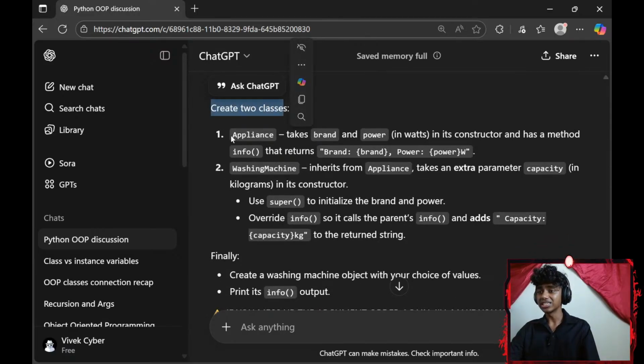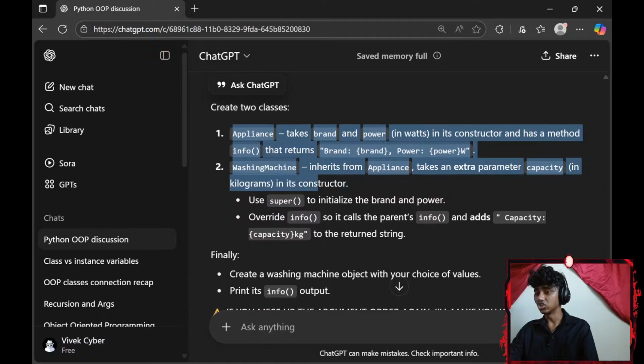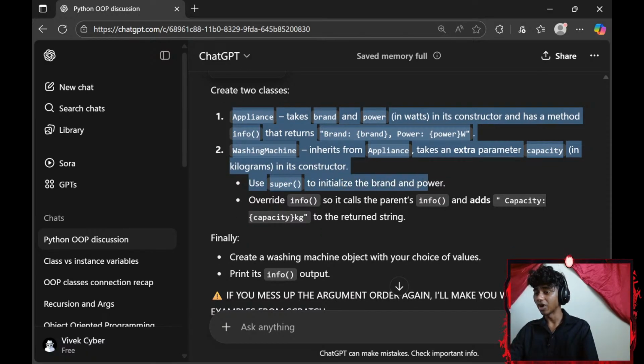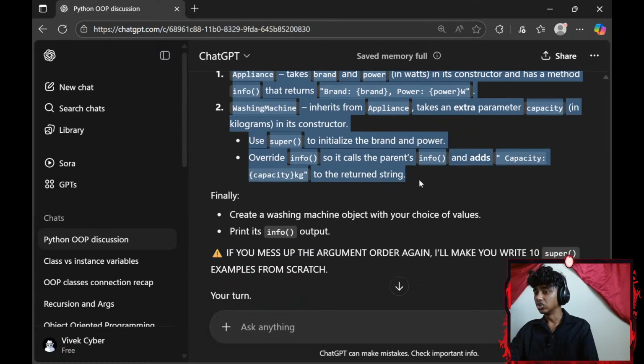Instruction: create two classes. Appliance takes brand and power in watts in its constructor and has a method called info that returns brand, power, watts. A washing machine inherits from appliance, takes an extra parameter capacity in kilograms in its constructor. Use super to initialize the brand and power. Override info so it calls the parent's info and adds capacity kg to the return string.